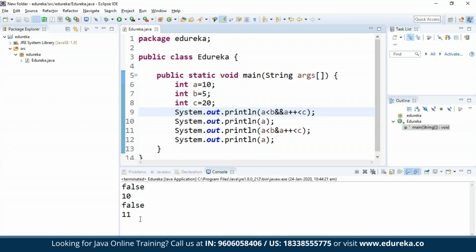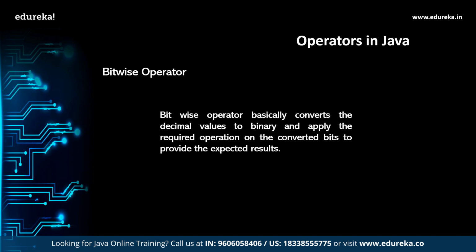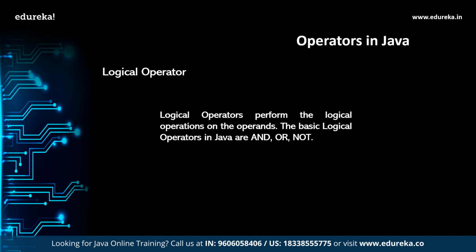You can see the value of a is being changed and the resultant value is also printed, which is binary false and binary false 2 times. And also there is an update in the value, which is 10 and 11. Now we shall move further and understand the next type of operators, which are the logical operators.